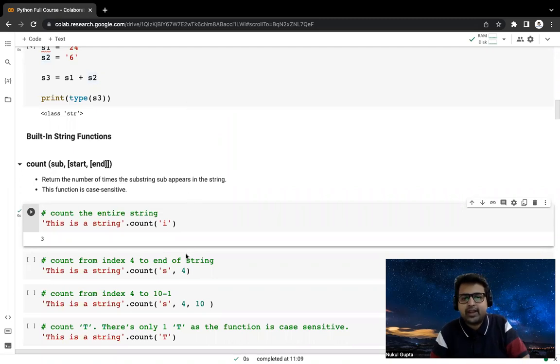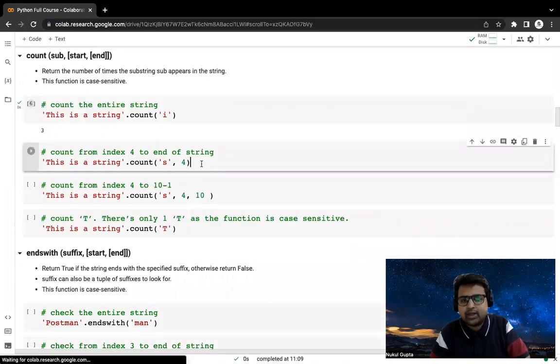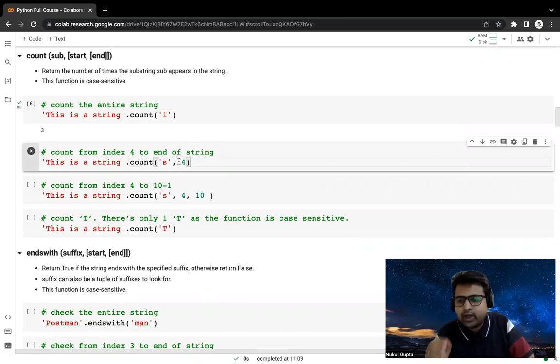Now let's look into the second example. You will get a clearer understanding. Here, this is the main string, and we are calling the count function on the main string. This is the substring, and this is the start index. Now it will start counting for s from the 4th index. This is very important. Let us suppose you don't want to look at the entire string, but you want to start counting from the 4th index. Then you will do this.